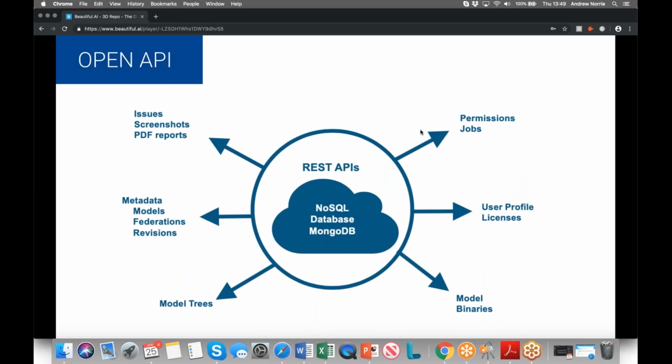3D Repo is a platform, so there's a full open API. It's fully documented. You can find that through our website or on our GitHub page. The idea of this is that people can integrate 3D Repo into other platforms or into other processes. So if you have document management systems or common data environments or asset management systems that you want to integrate with us, please do let us know. You're free to do it yourself, or you can come talk to us about the project and we can advise on how best to do it.